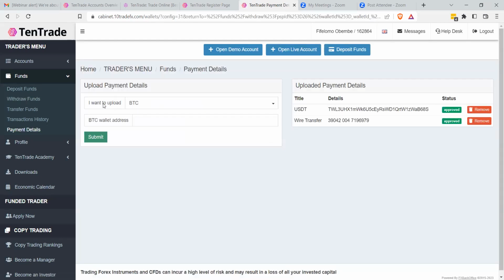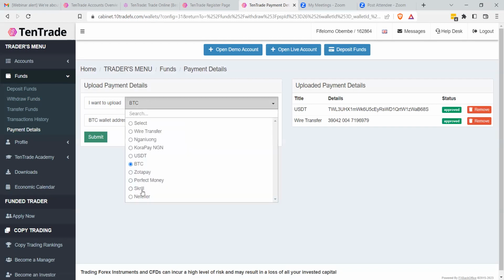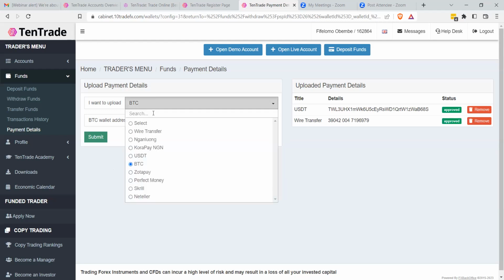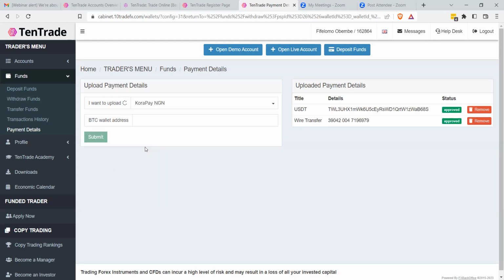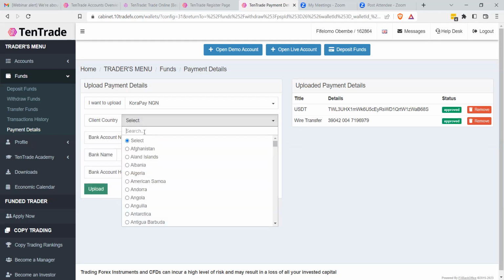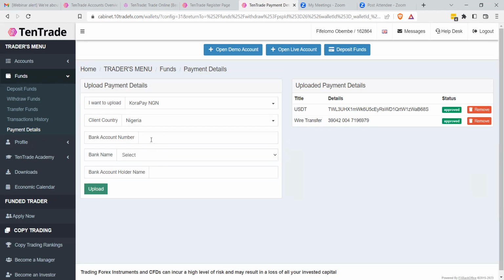Okay, you can see I want to upload BTC or anyone wants to. So let's say BTC, I don't have it offhand right now. So if you want to do for Cora Pay, which is a Naira bank transfer, right? You just put your bank details here. So your bank account number, bank name, and then the name, and then you click on upload.